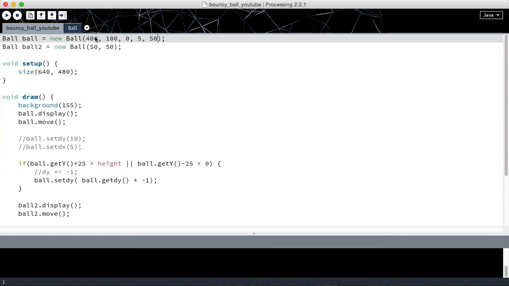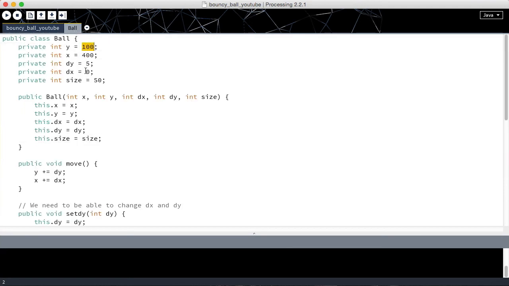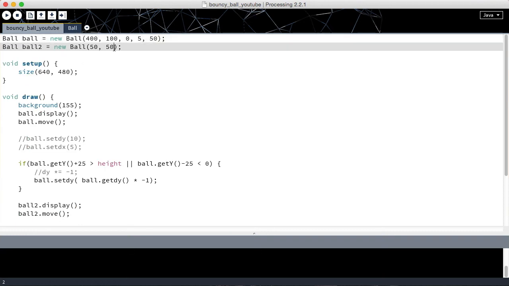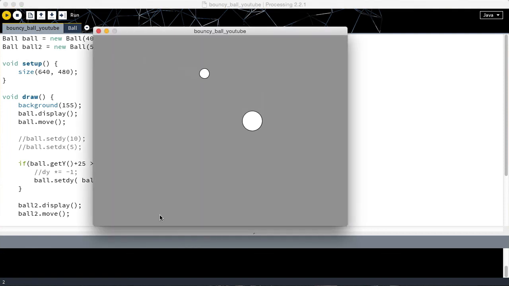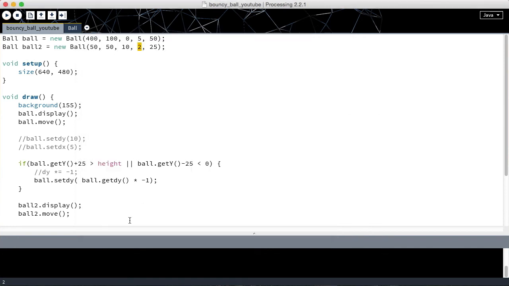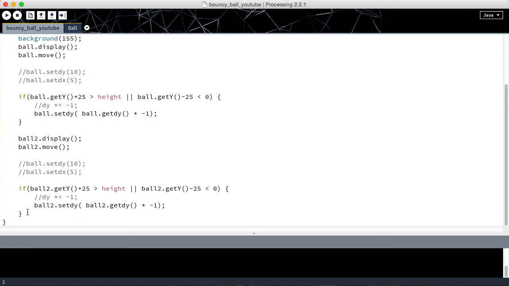So this ball is going to have the same values, 400, 100, 0, 5, and 50, like here, 400, 100, 0, 5, and 50. And the other ball can have other values. For example, it's going to move 10 on the x-axis, 2 on the y-axis, and it's going to be slightly smaller, half the size of the other one. And we see it disappear on the right because we're only checking for the y values here.